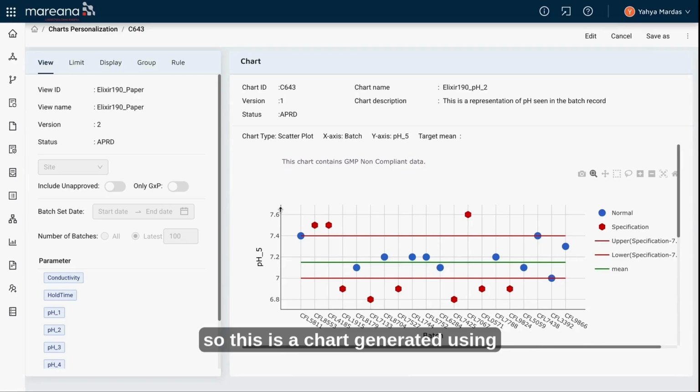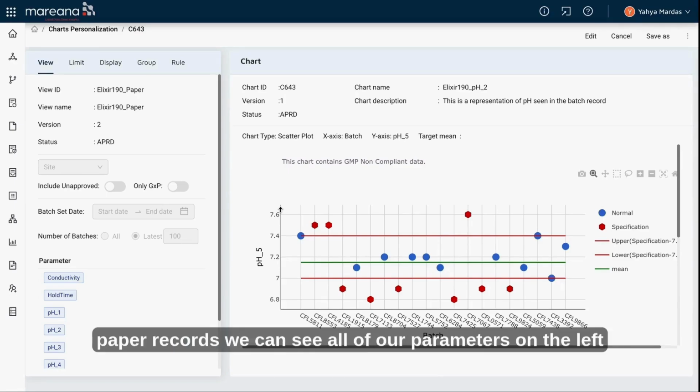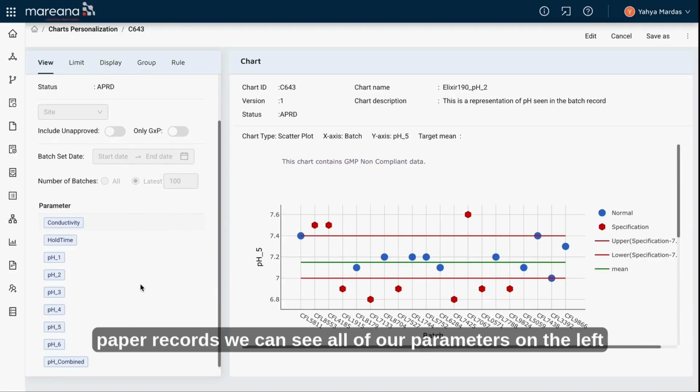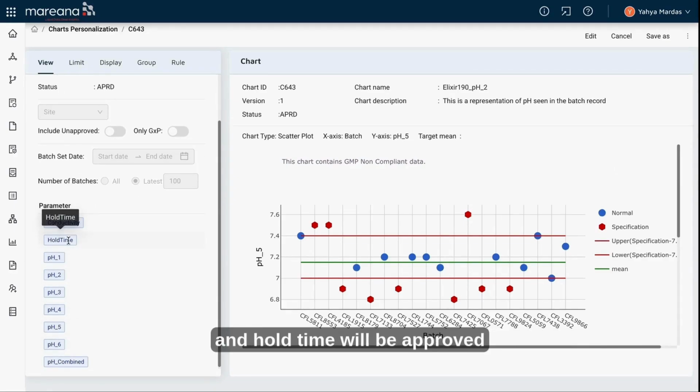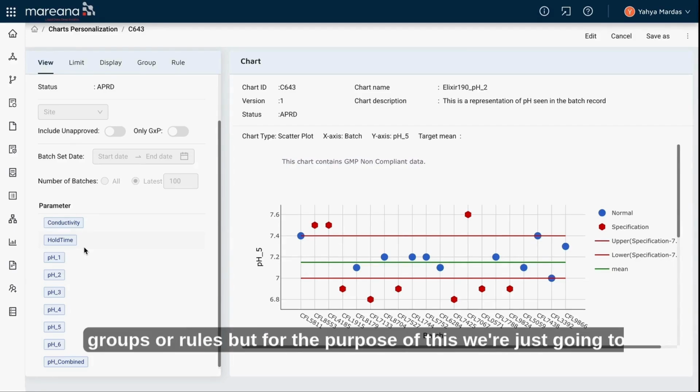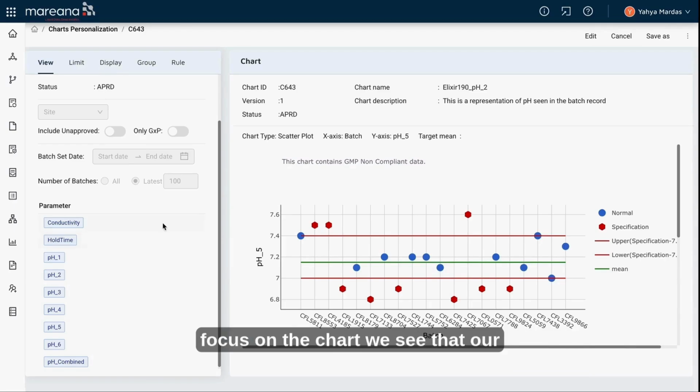So this is a chart generated using paper records. We could see all of our parameters on the left. The PHs were on the bottom of the page. Conductivity and hold time we approved. And we can also do some editing of the chart as well in the form of modifying limits, displays, groups, or rules. But for the purpose of this, we're just going to focus on the chart.